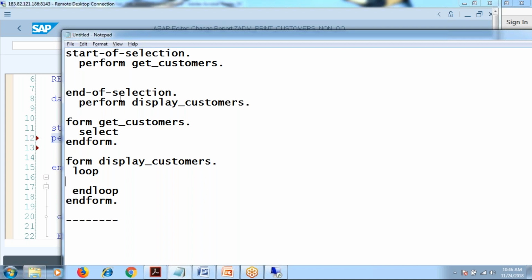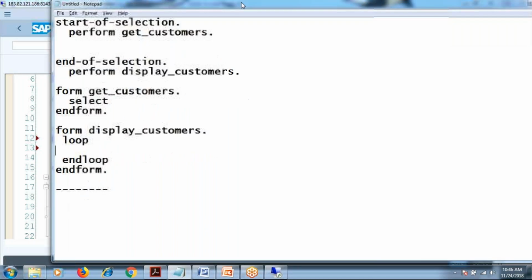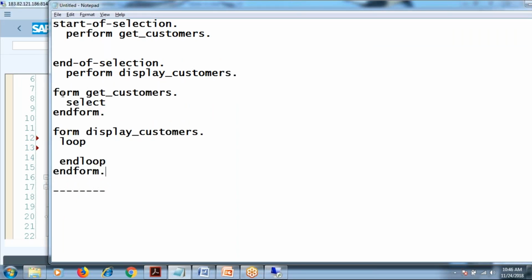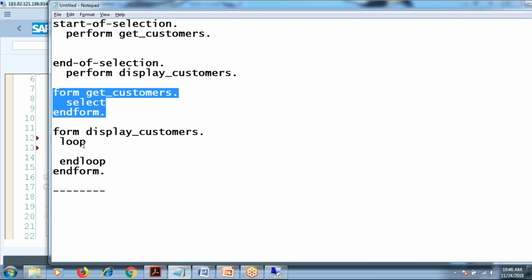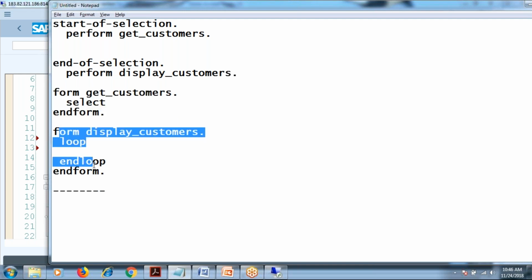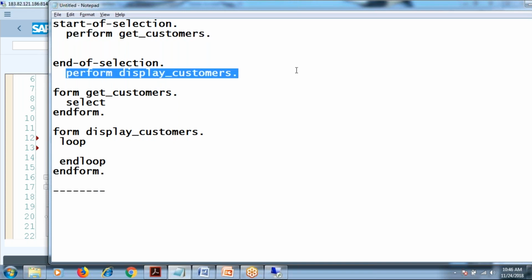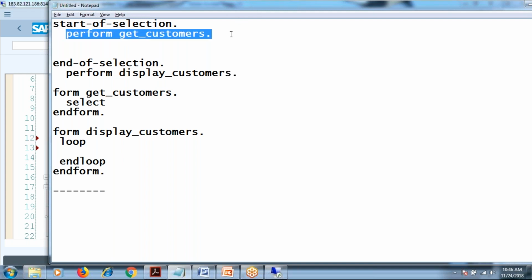Now if you want this same in object oriented, very simple. Replace these two with methods. Instead of form and endform, it's method and endmethod. And instead of perform, it is call method. The same program can be written in object oriented. In object oriented, again replace the perform with call method.